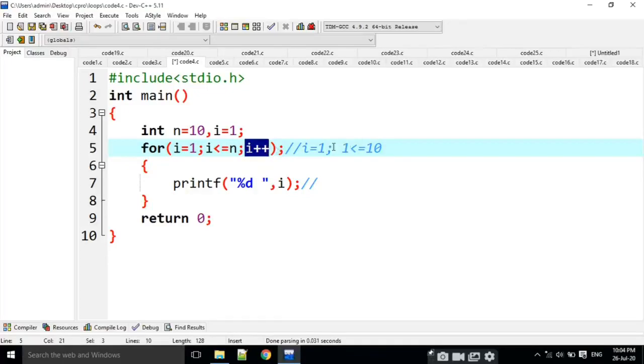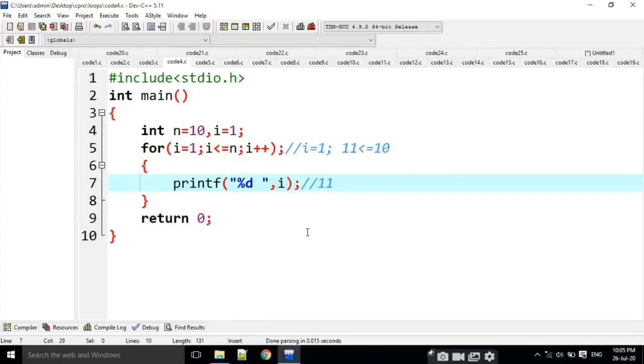Then the I value becomes 2 here. Then 3, 4, 5, 6, 7, 8, 9, 10. If the I value is 11, it is going to be out of the loop. Then finally, what is the I value? I value is 11. Then it is going to be printed as 11 here.